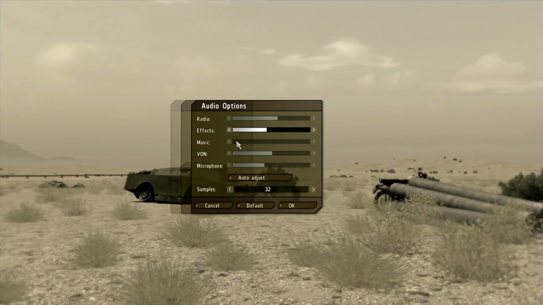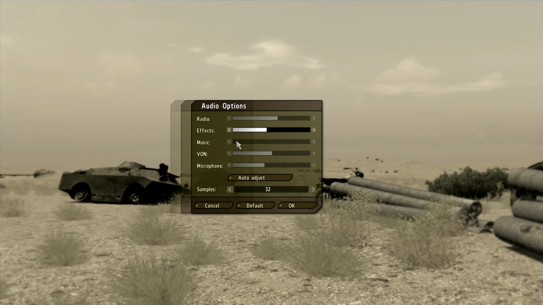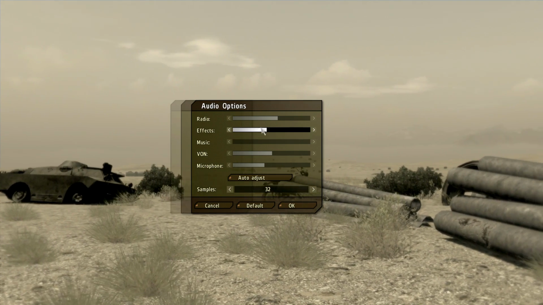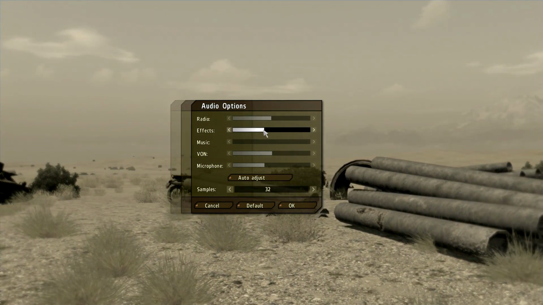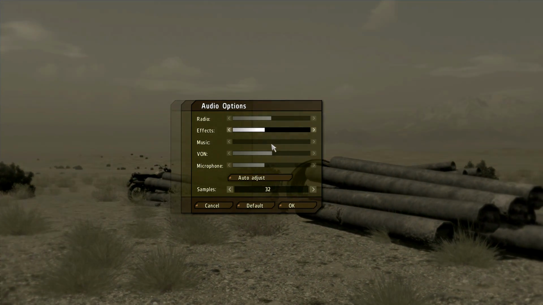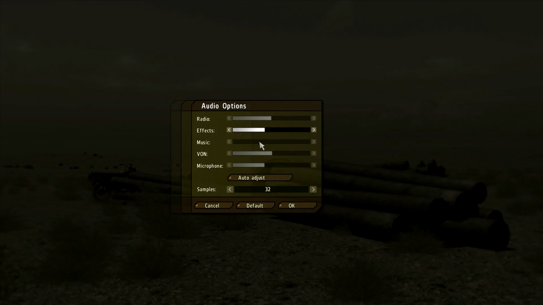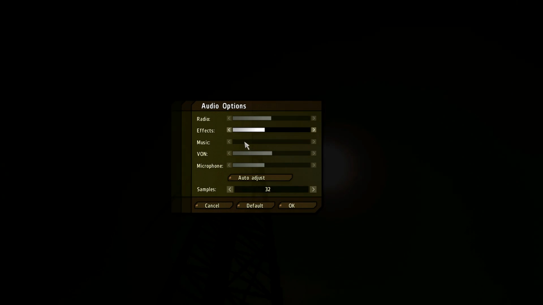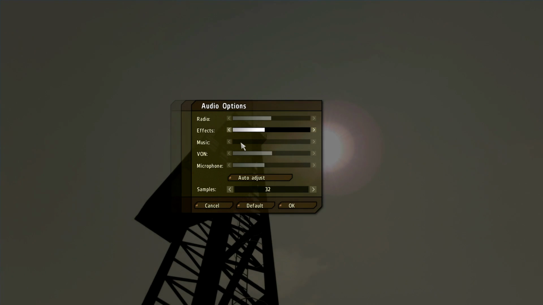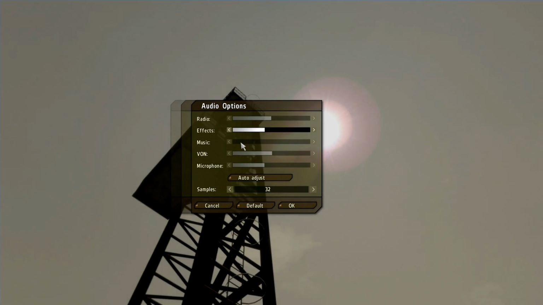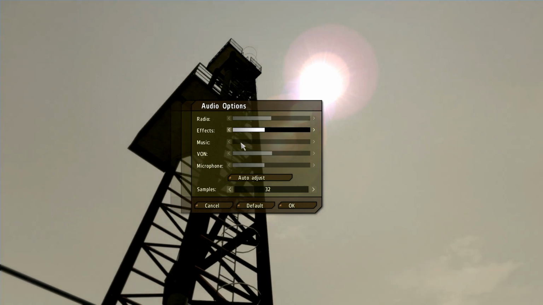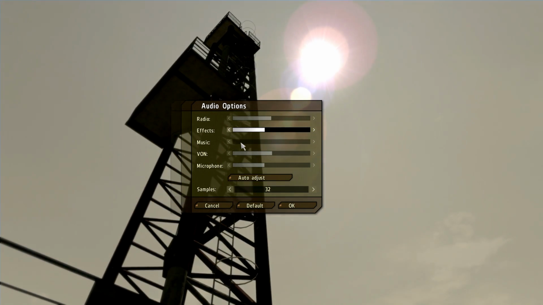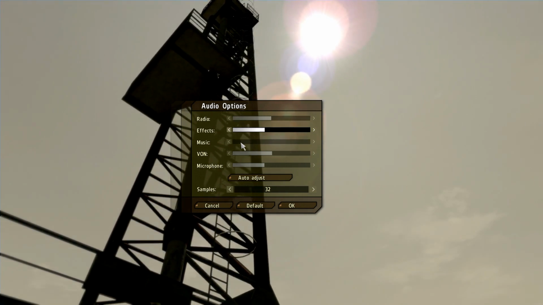It's also really good at distracting you from what you're doing. So radio should be around here. The effects, I don't know, I'm gonna check it later. This is also a little sound check. But the music, you're gonna turn that totally and completely off. It's gonna be a little boring maybe without the music, but it's gonna extend your life expectancy. Trust me.